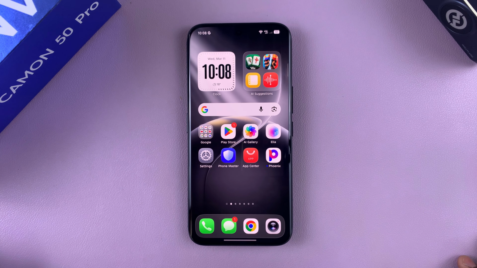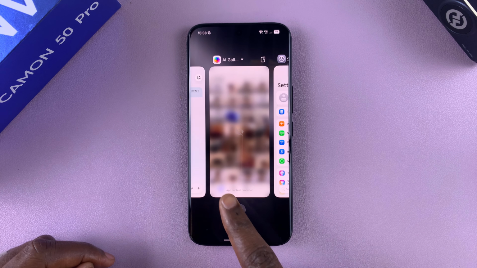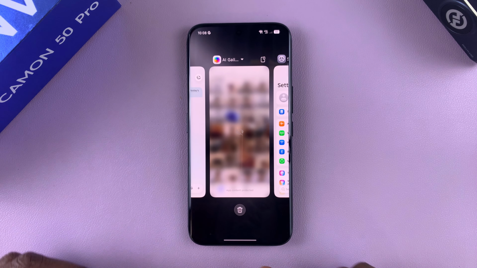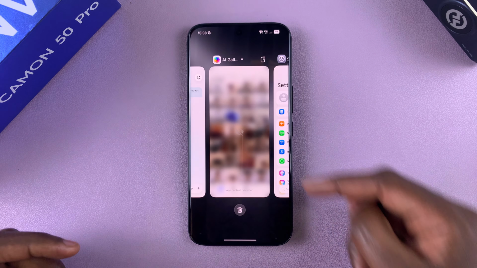In today's video, I'll show you how to blur and unblur background apps on your Tecno Camon 50 Pro or 50 Ultra. Now, if you go into the recents menu, for example, as you can see, I have blurred this particular app, and this protects the app content so that even if someone wants to view whatever it is I was doing in the recents app, they cannot see that.